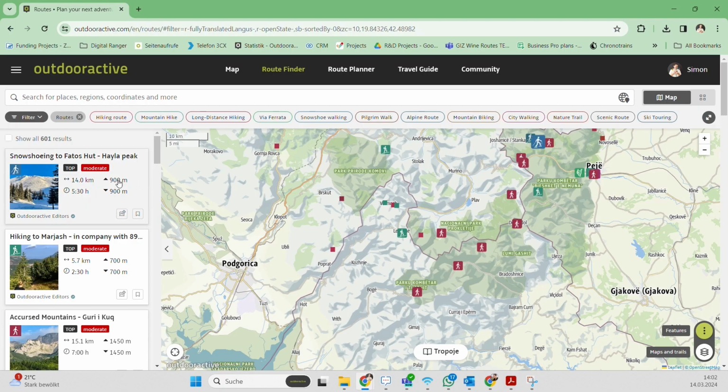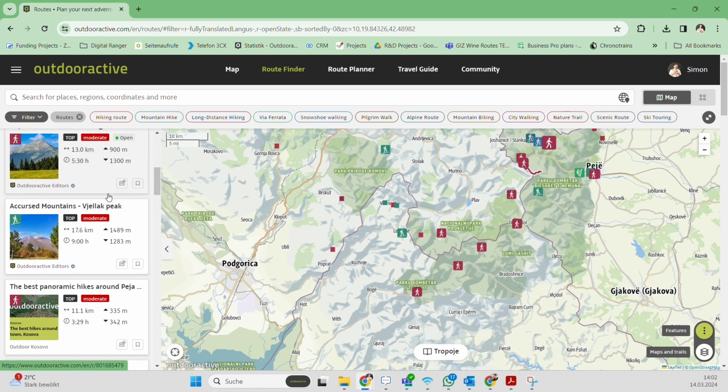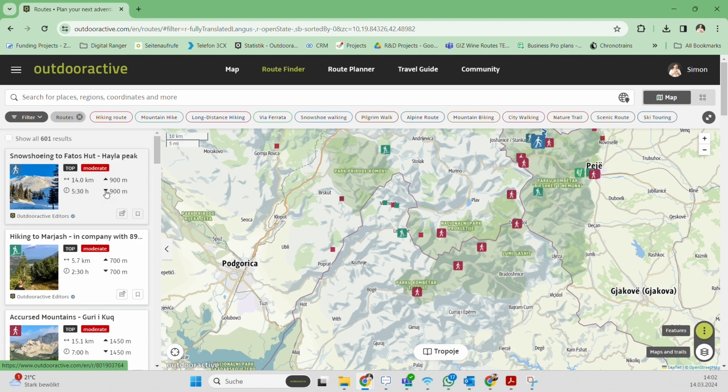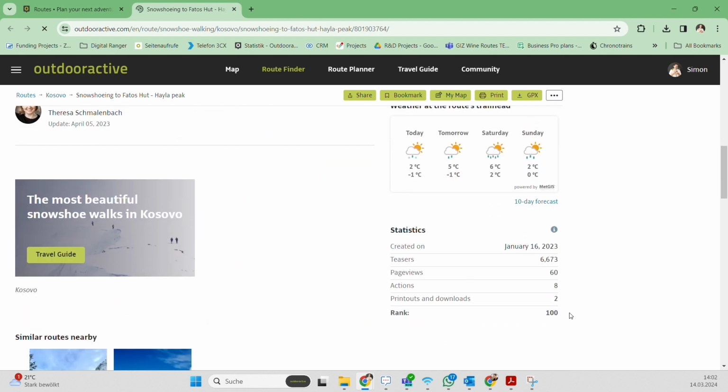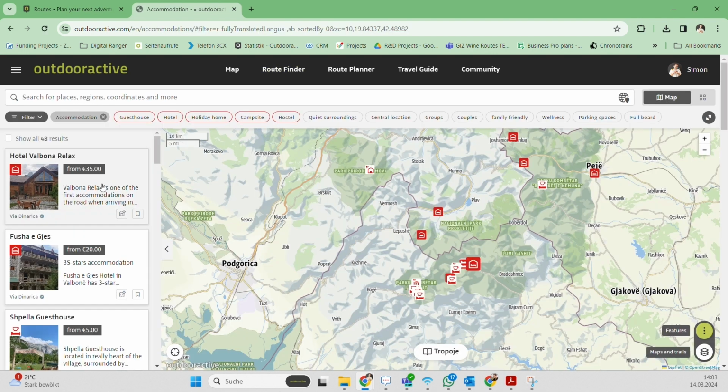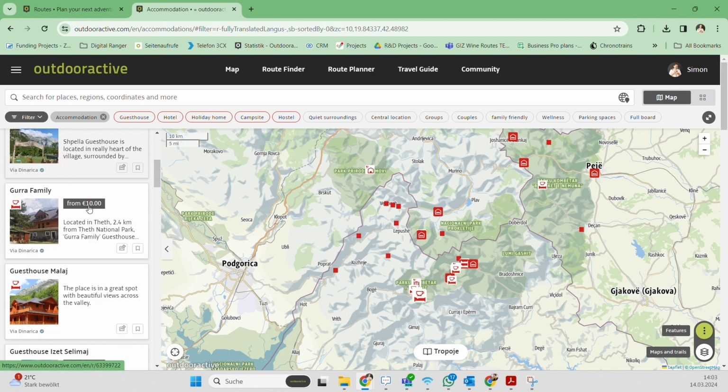This rank is basically a quality score, ranging from 0 to 100, with 100 being the best score you can get. In practice, this means that if you browse any given region on the Outdooractive Route Finder, the first results that you are going to see are those with the highest rank. This works even with active filters. The same is true for points of interest such as restaurants, hotels, and so on.